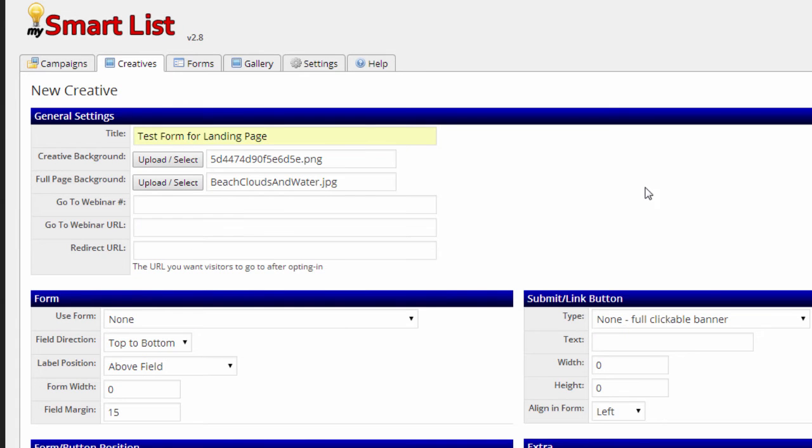Select that. If I had a GoToWebinar ID, I would put that in here as well as the GoToWebinar URL to the registration page. The reason we do both of these is because sometimes GoToWebinar, depending on the version that you're using, doesn't recognize the ID. But if you put in the GoToWebinar URL, it should recognize that as well. So it's a fail-safe. Then you can have a redirect URL here as well.